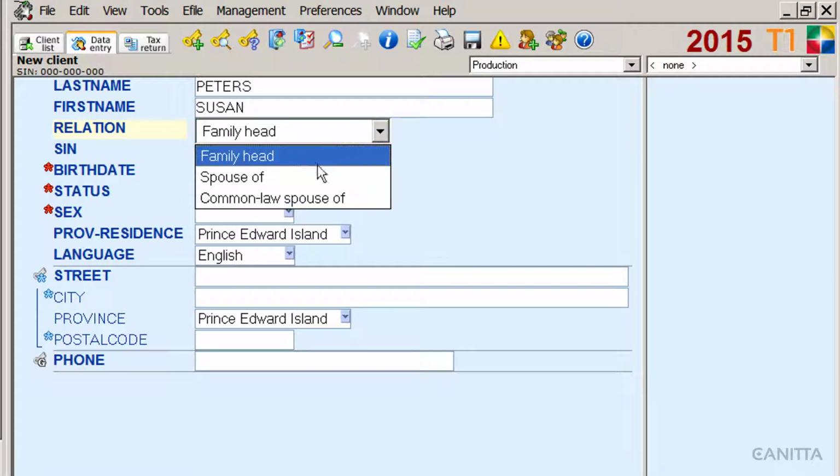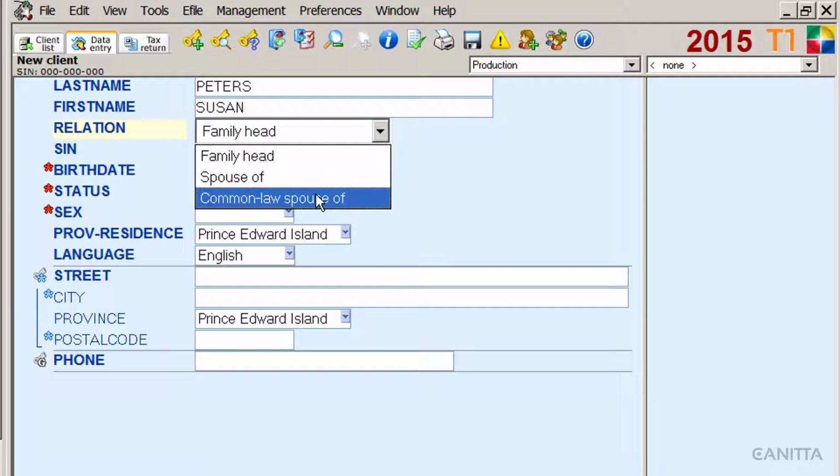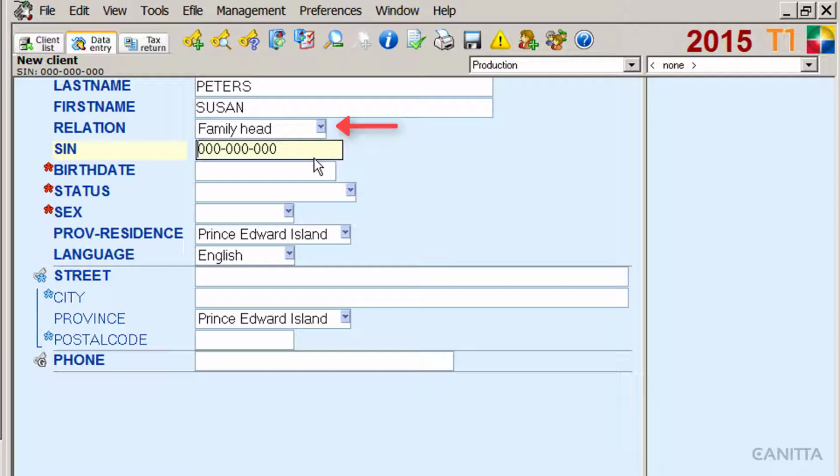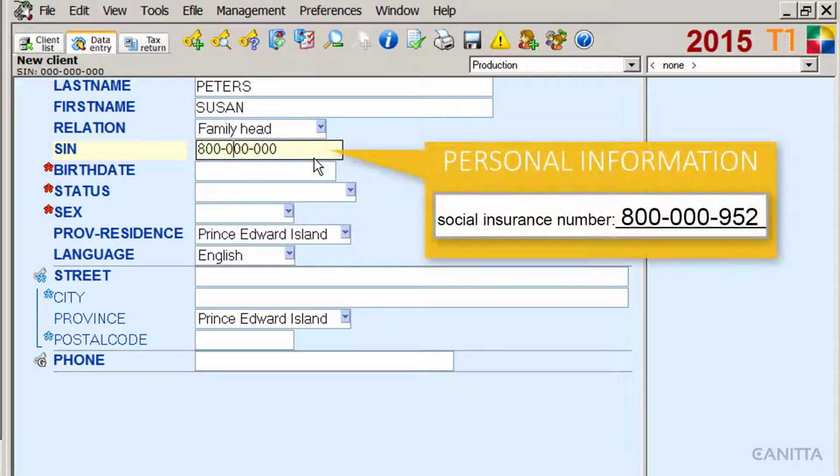As we discussed before, the program chooses family head by default. You can change this option by clicking the drop-down arrow to the right and making a selection. We will leave the selection as it was on family head. Next question is what is the social insurance number? Input the social insurance number here.